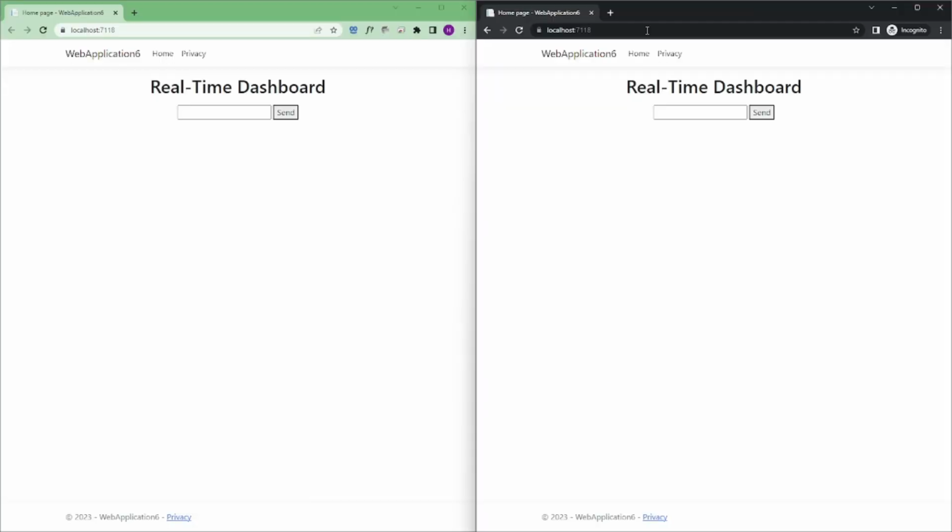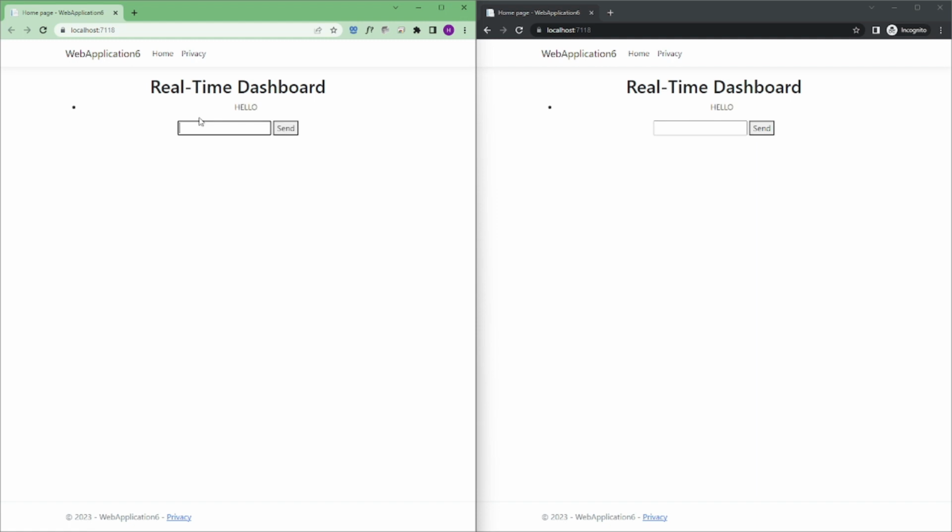Okay, now running the application. Now that our real-time dashboard is ready, it's time to run the application and see it in action. Build and run your ASP.NET Core application using the preferred method, from command line, IDE, or Docker, and navigate to the URL where your application is hosted. You should see the real-time dashboard over here with an input field and a list. Enter a message in the input field and press send, and voila, the message should appear in the list in real time. So let's check it. Hello. See, it's coming in real time.